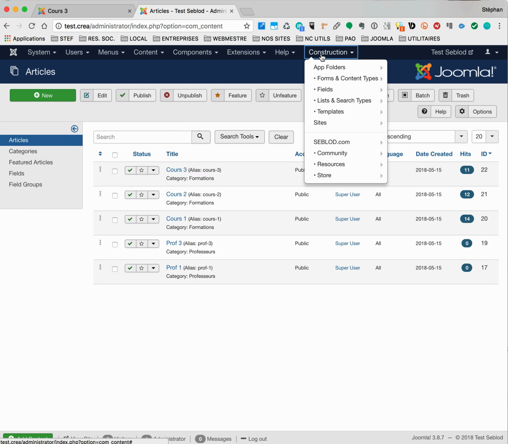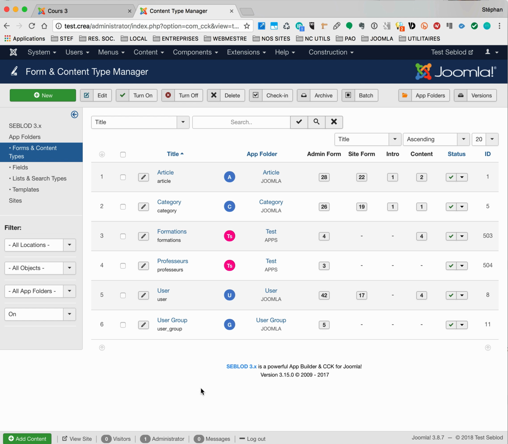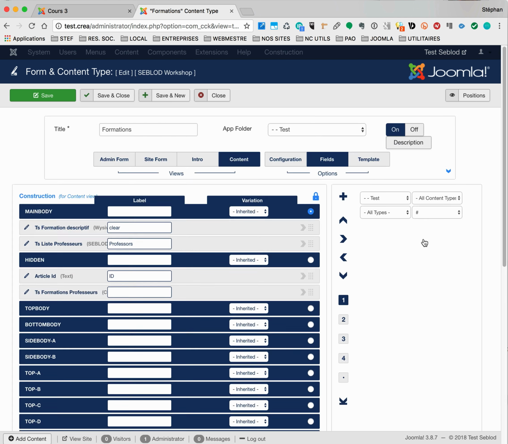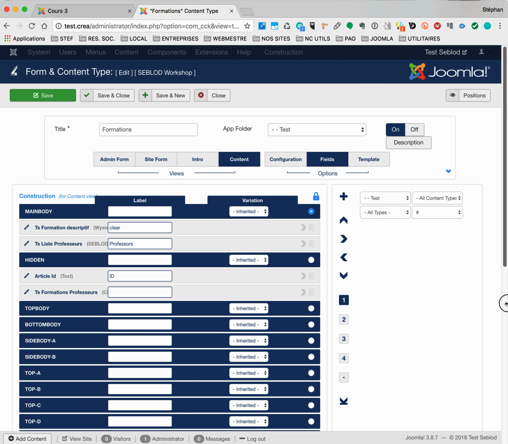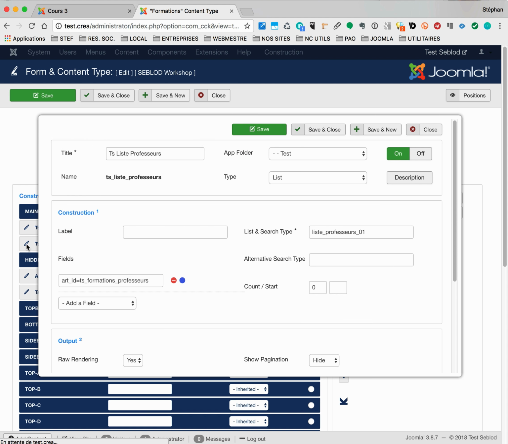So if I come back to my form and content type, I can see that here in the content of the formations form I have hidden the article ID, the TS formation professor, which is the checkbox dynamic field, because I don't want to show that. I want to show that. And that one, I repeat, is parameterized like this.